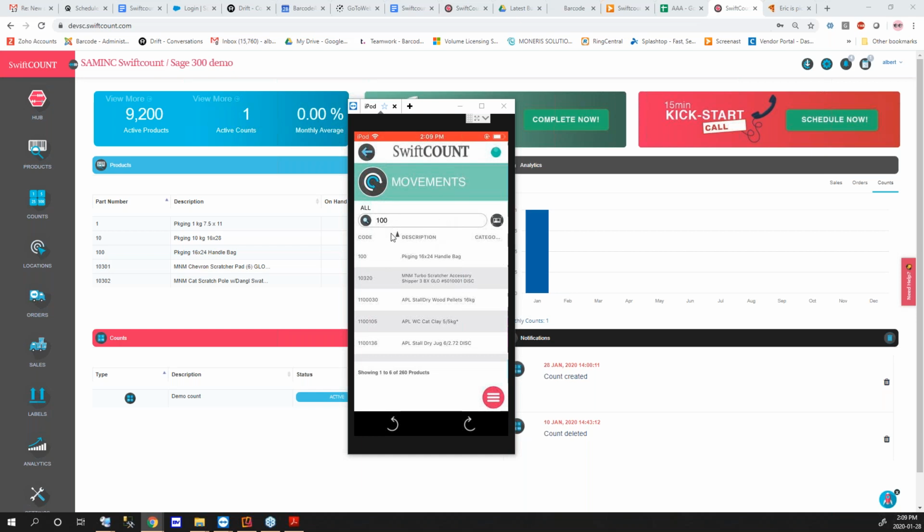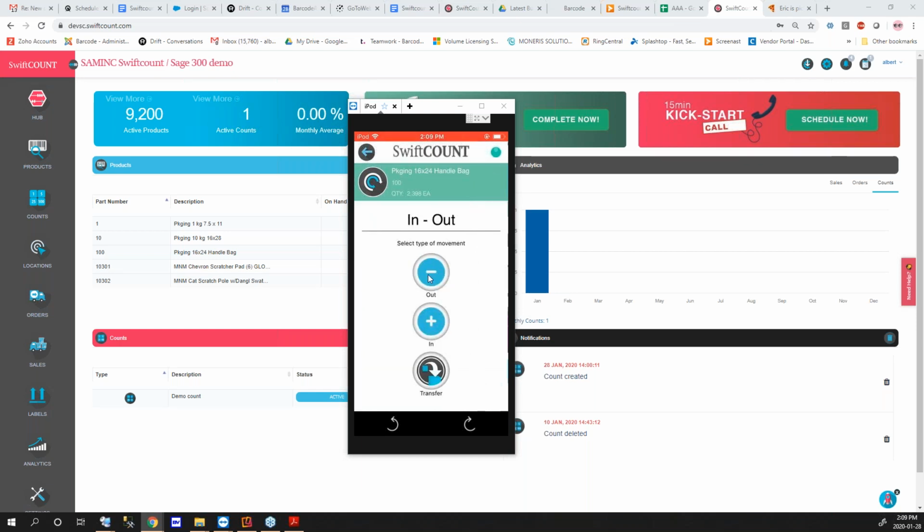I scanned the barcode that's at 100, so it applied a filter for anything that has the number 100 within it. If I pick this item, these are the three operations that I can do. We have what we call a movement in or out, and a transfer. The transfer is what I just demonstrated. The movement in and out just gives me the ability to increase or decrease my quantity on hand. And again, it doesn't just affect the inventory.